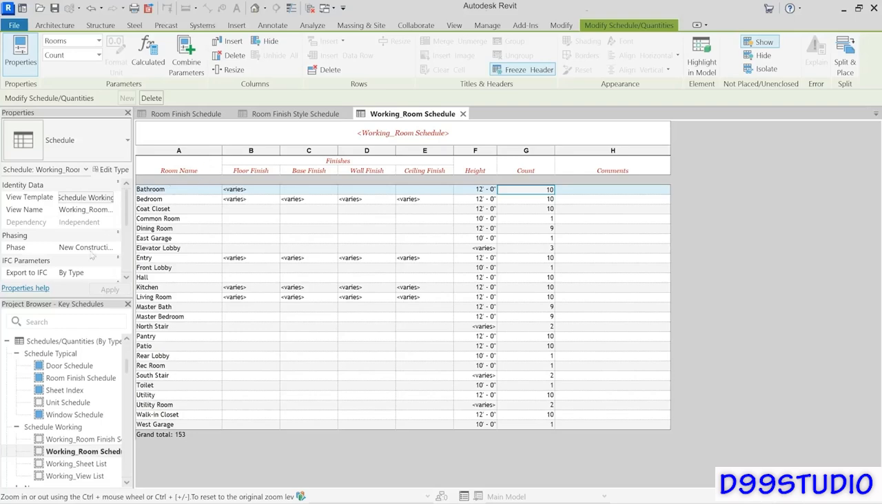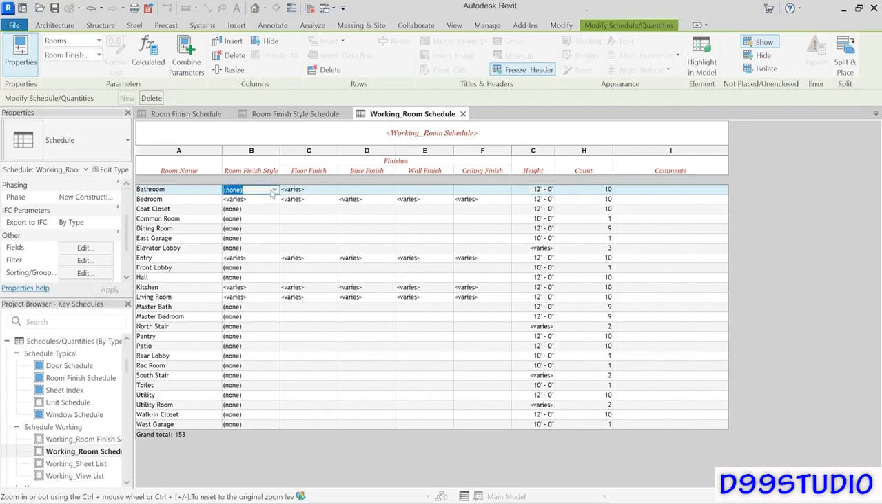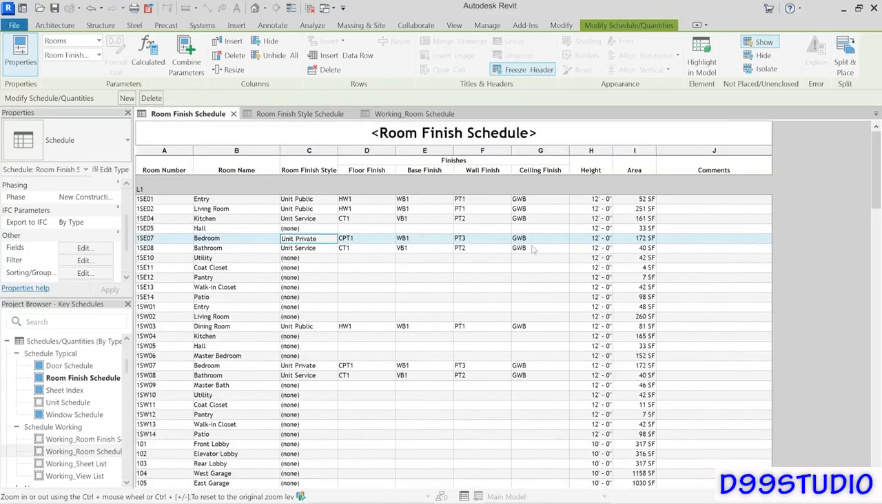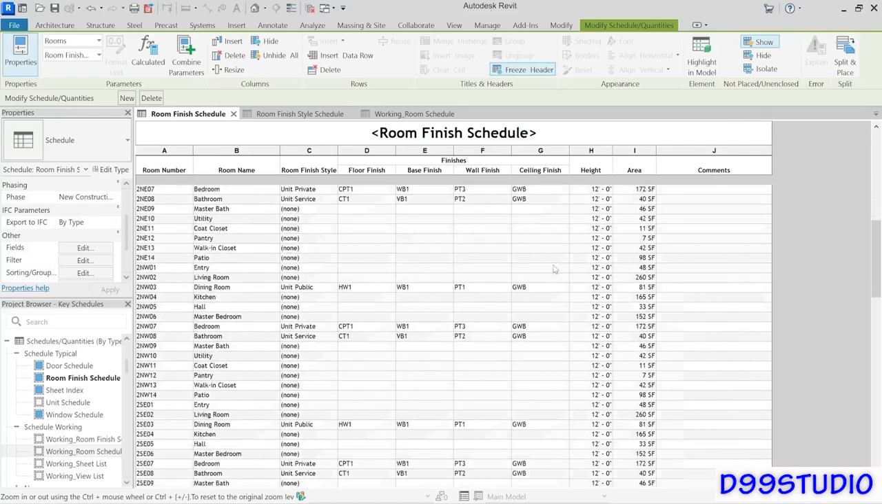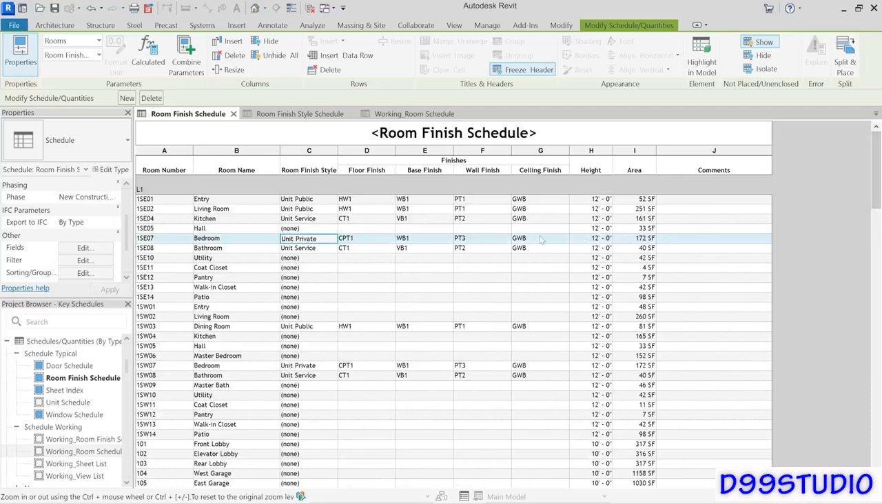So if we repeat the steps that we did a moment ago and go to fields, select the name here, select the room finish style, add that as a field and click OK. Now we get the room finish style available here. And if I say that the bathrooms are a unit service space, it fills that in not just for one room, but for 10. The bedrooms are a unit private space. The dining room is a unit public space. And if we come back to our original schedule here, and as you scroll through, you can see that it's now filling in that information across the entire building, which is a lot nicer than what we had a moment ago.